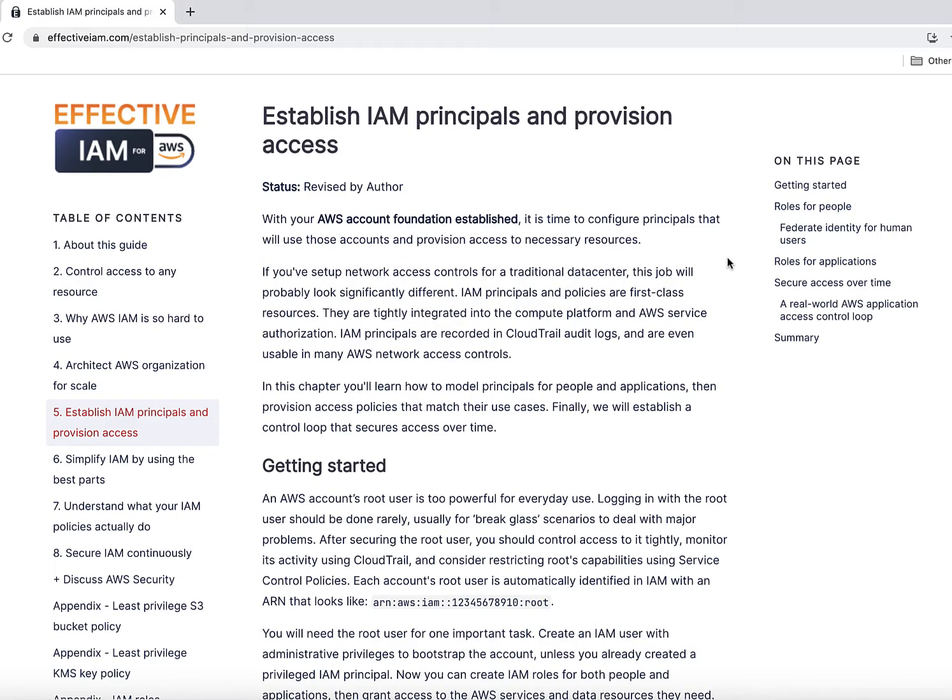IAM principles and policies are first-class resources. They are tightly integrated into the compute platform and AWS service authorization. IAM principles are recorded in CloudTrail audit logs and are even usable in many AWS network access controls. In this chapter, you'll learn how to model principles for people and applications and provision access policies that match their use cases. Finally, we will establish a control loop that secures access over time.